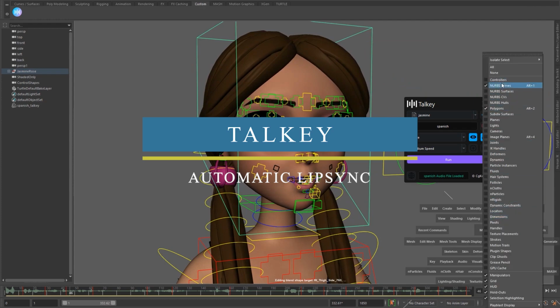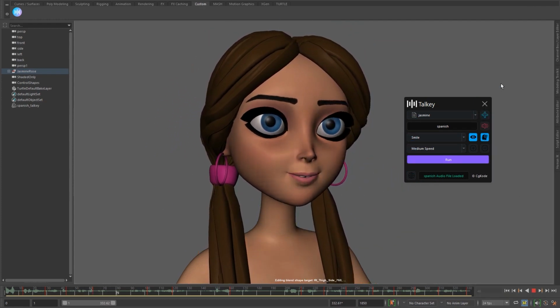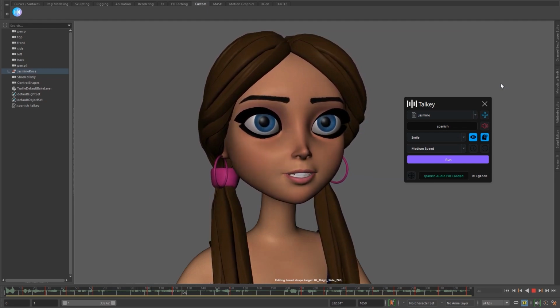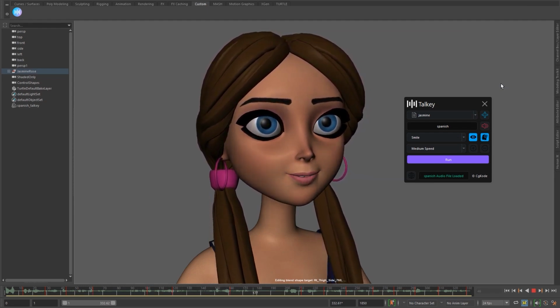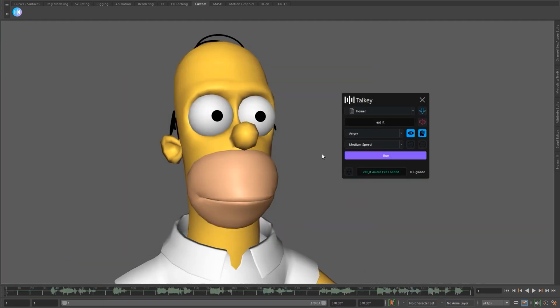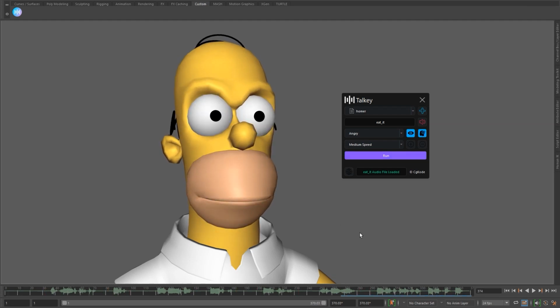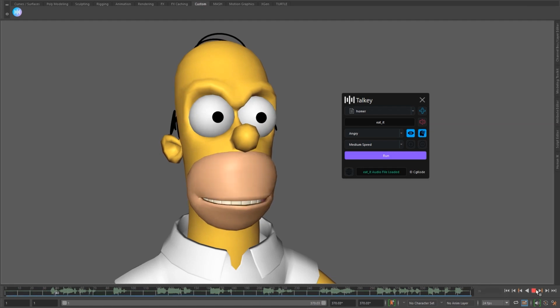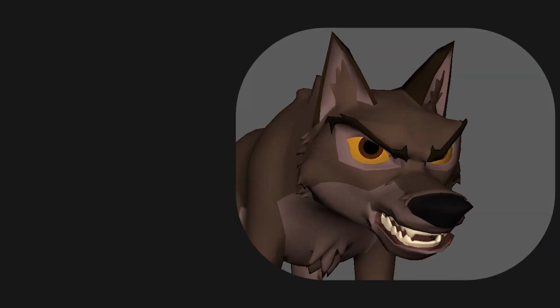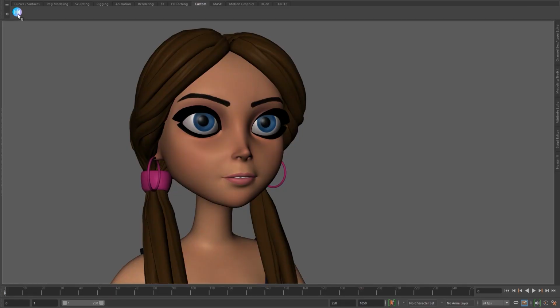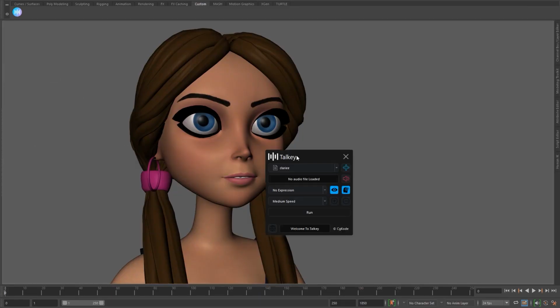We're gonna start with Talkey, which is a Maya plugin that helps you create automated lip-syncing animations based on audio files. The plugin facilitates the process of making lip-syncing animations for short films, animations, or video games. It uses predefined lip poses to create the animations, and it should work with any rig or any language. Talkey's interface is straightforward, and it makes working with the plugin really easy.